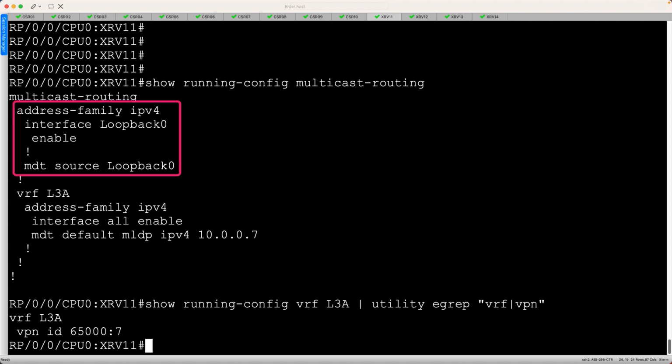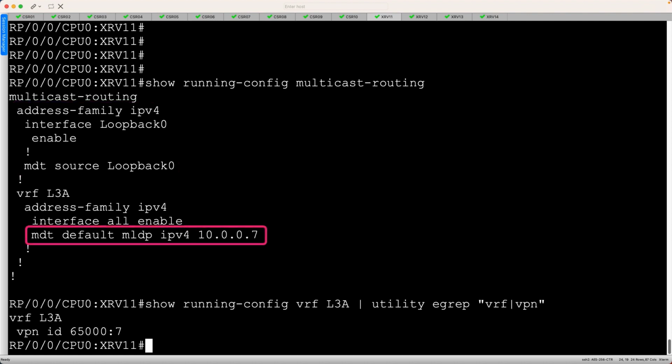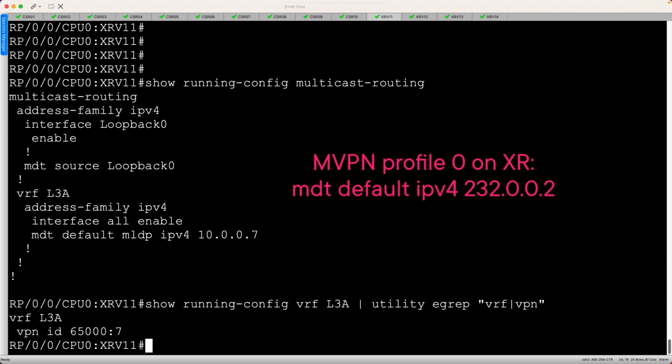First, I've enabled PIM on loopback 0 in the global routing table, but not any other interfaces. Also, we've configured the mLDP root node as CSR7. Choosing a centrally located node is usually a good design choice. Note that you could simply say MDT default and specify a multicast group to enable profile 0 in XR.